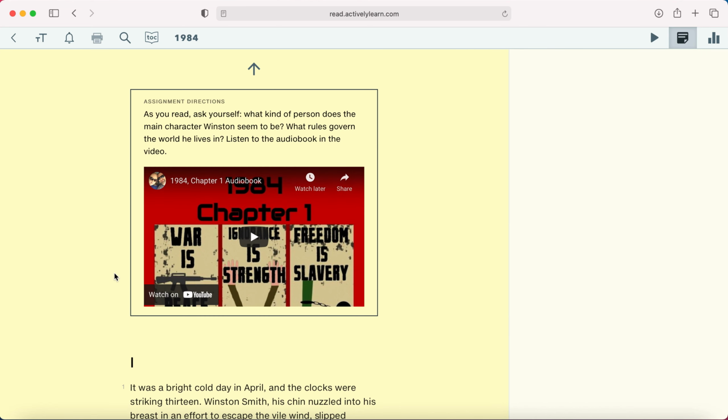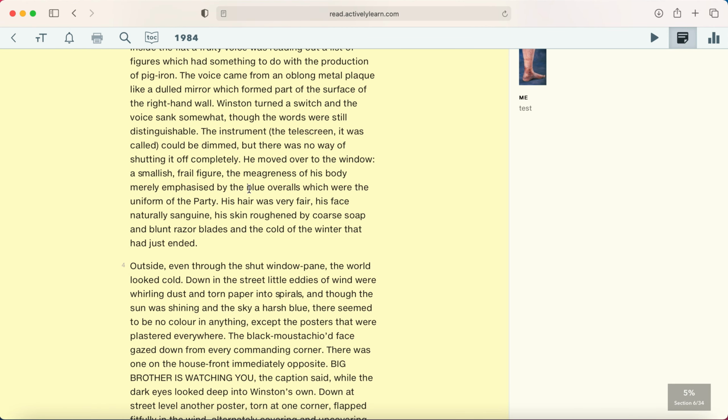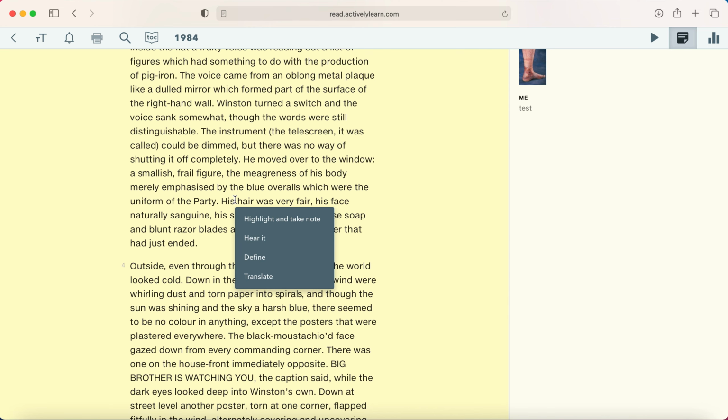Here you will see the way that students view the text you assign. They will see all annotations that you make. When students are reading, they can highlight a word and hear it, get the definition, or translate it into different languages.